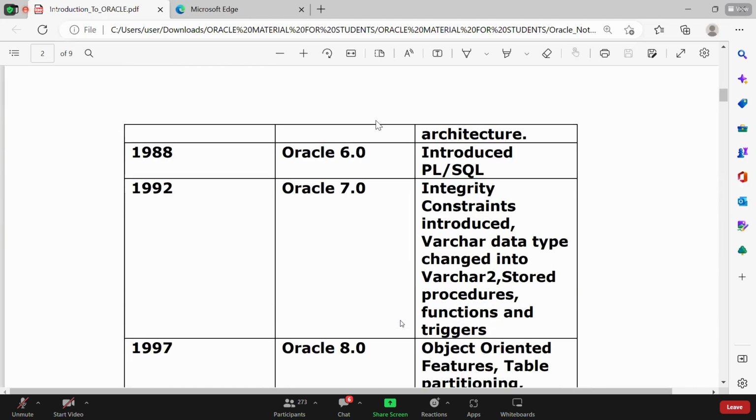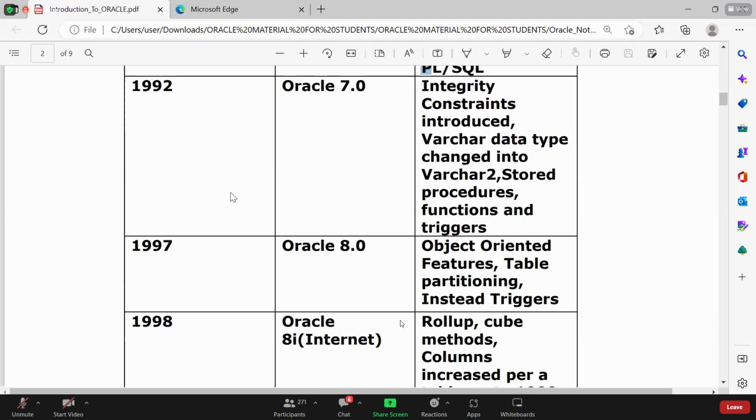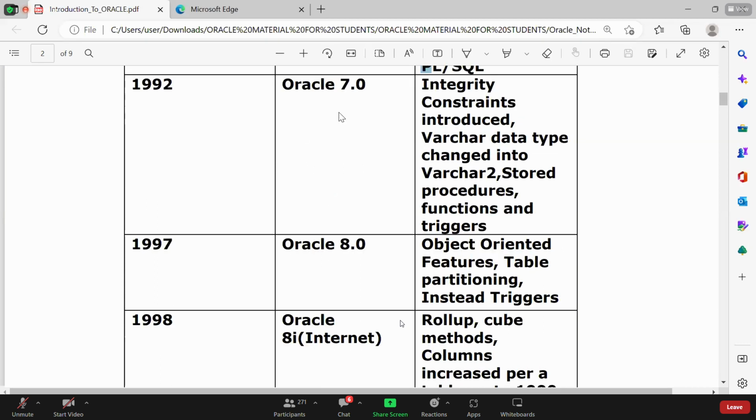Later, in 1988, 6.0, what was introduced? PLSQL. That means from 1.0 to 5.0, there is no PLSQL language. We have only one language, that is SQL. Now from 6.0 onwards, they introduced the extension language of SQL, that is called PLSQL.